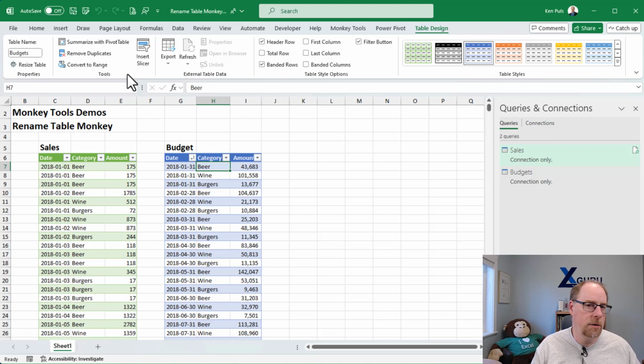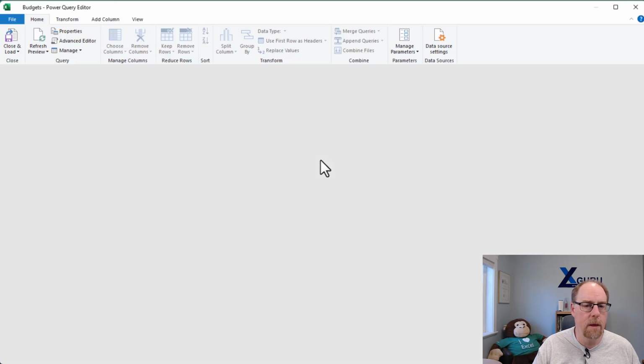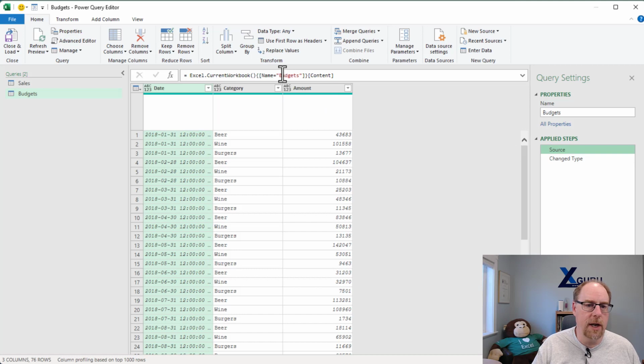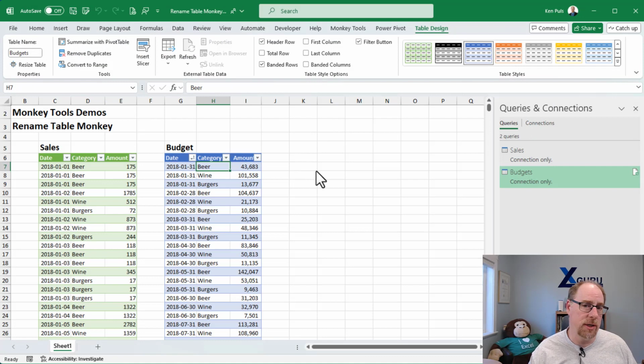Now, just to make sure that I'm not snowing you here, I also want to show you this. Let's double click on budgets and open it up. We're going to go back to the source step here and notice that it has been updated. It is no longer listed as table 2 or budget. It's actually showing up as budgets. So this is what our rename table monkey actually does.